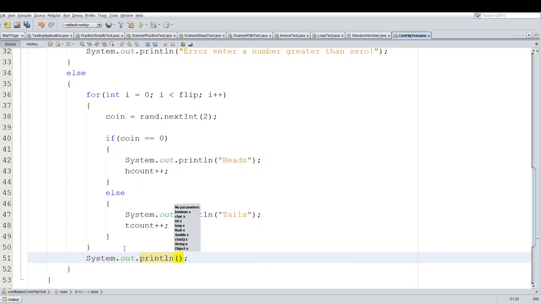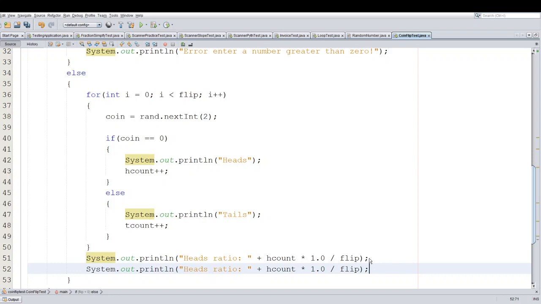System.out.println. Since they're integers, we have to be careful. So let's just say something like a string, heads ratio. So what we want to do is do h count on top. We're going to do something tricky, times it by 1.0, which isn't going to change the number. Then we're going to divide it by flip. You might say, why are you doing that if it's not going to change the number? Well, h count is an integer, so if I times it by a double, 1.0, it actually turns into a double. Because this ratio is going to come out as a decimal. So that way the number stays the same, but we get a decimal value for the ratio.